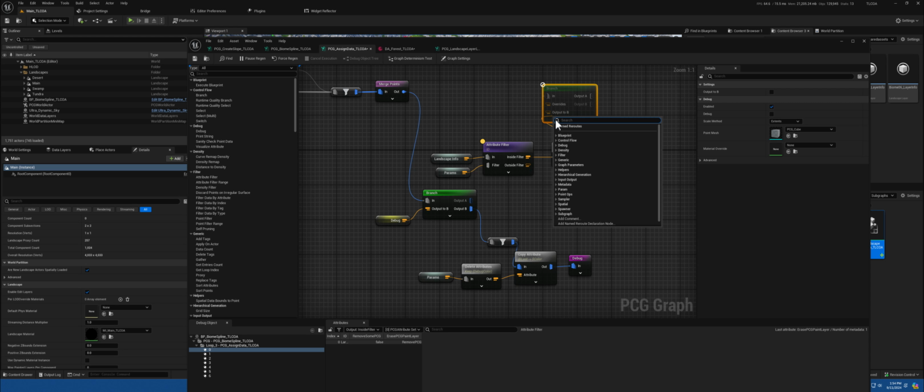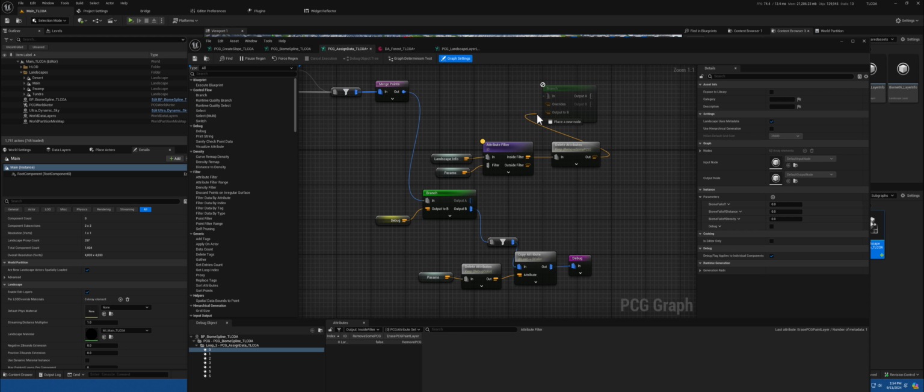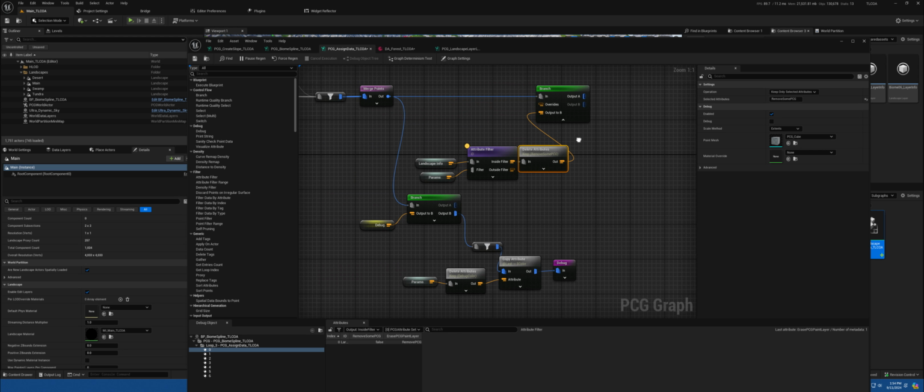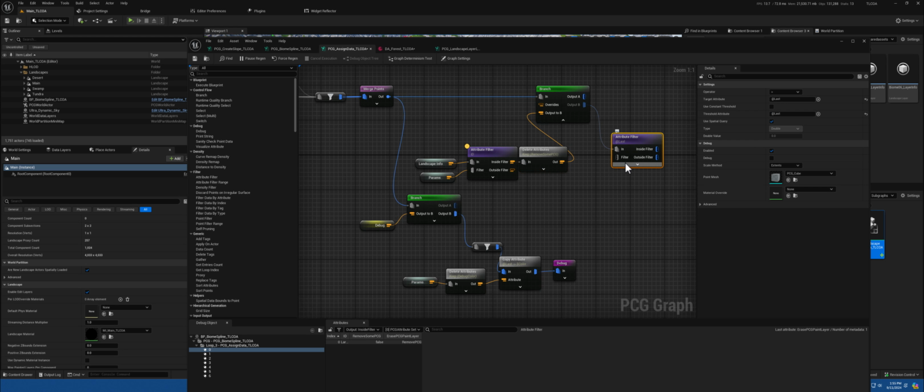Put that in the output. Whoops, in the output to B. Place that in here. Attribute filter.